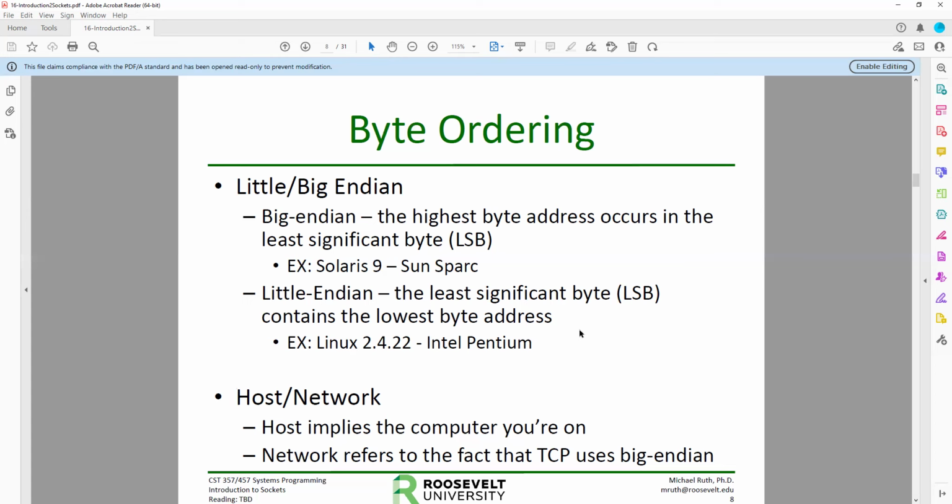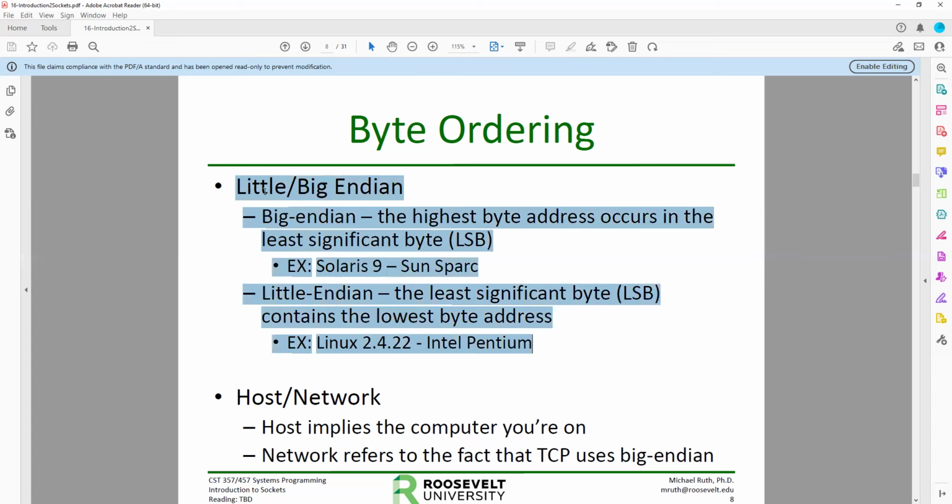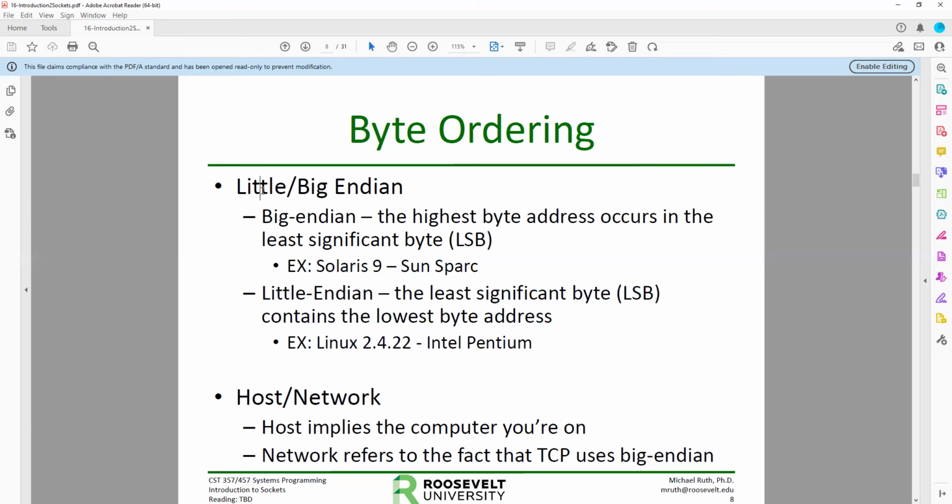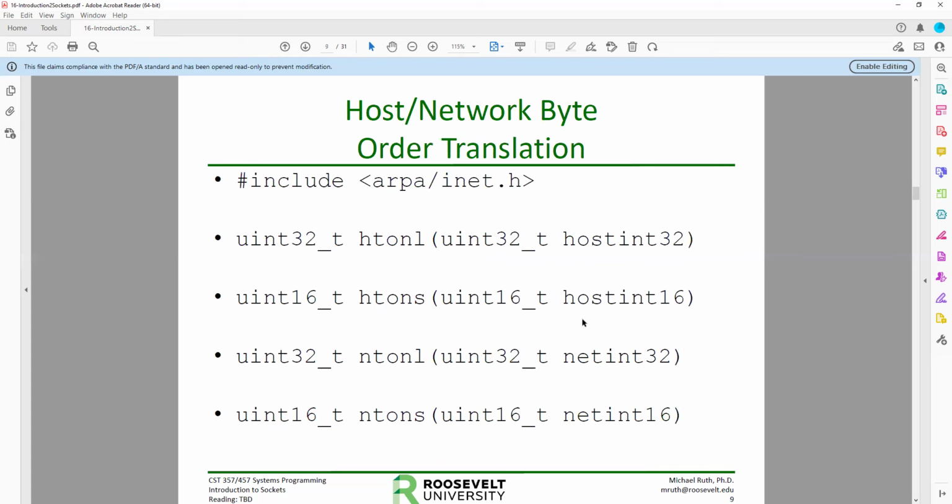Sockets such as C. One of the things to remember about this too is we don't actually do anything. We don't really care about this. We just need to know that it exists. Network byte ordering, what that actually means.